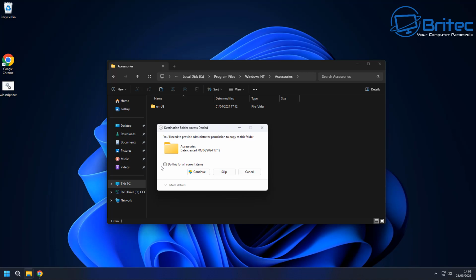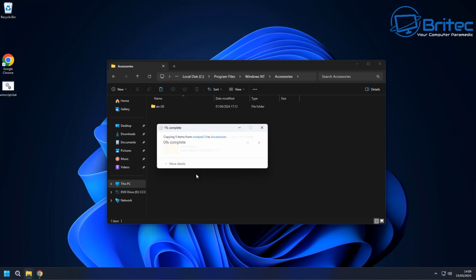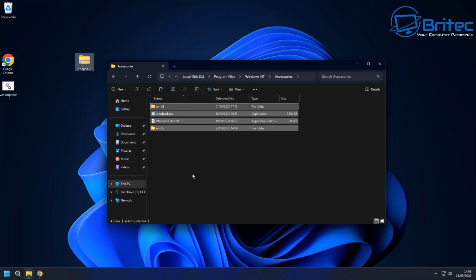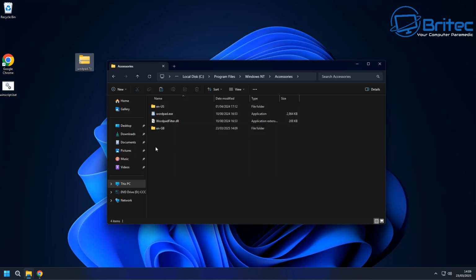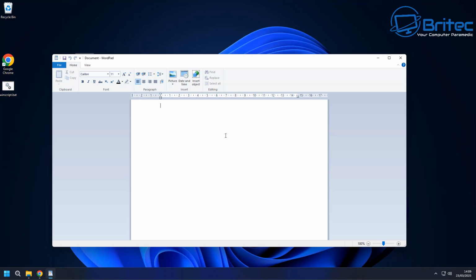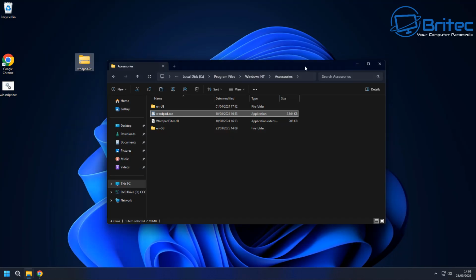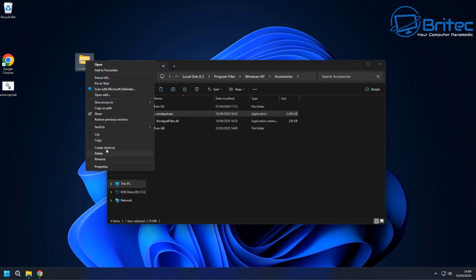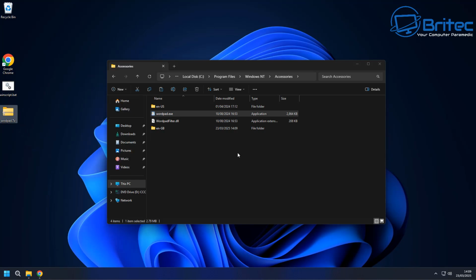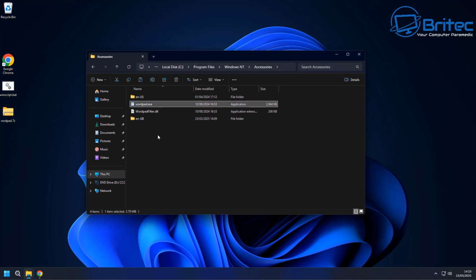You might see this box popping up here. That's fine. Just do this for all of the files and folders, and we're just going to copy that in right there. You now have WordPad back on your system. Click on this and you now have WordPad. It's that simple. Now, if you are looking to download these files, be very careful where you download these files from, because you might have malware contained in these if you're not careful. So always do your research and make sure you're getting these from a good known source.